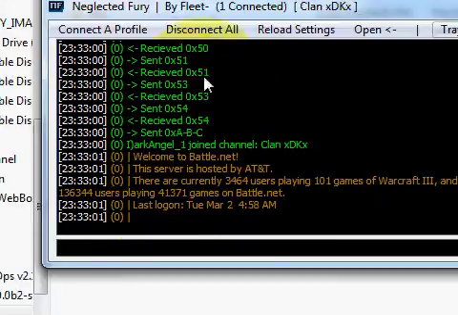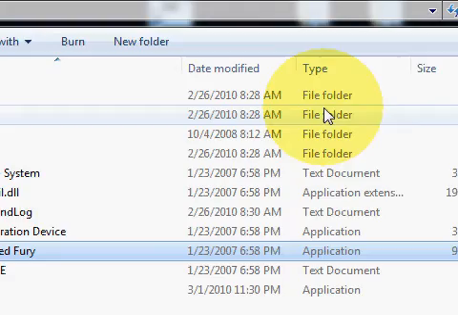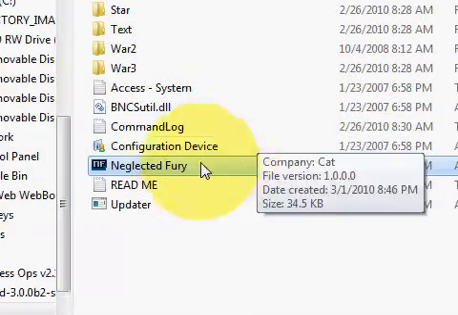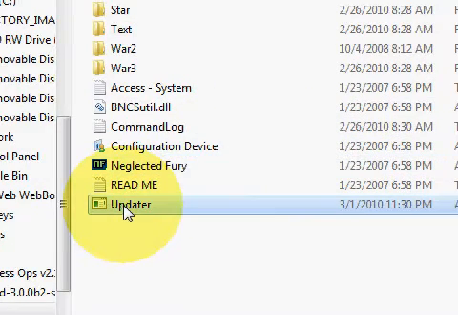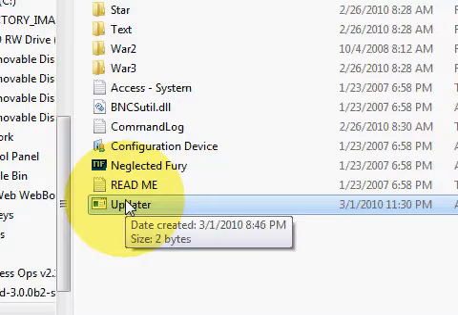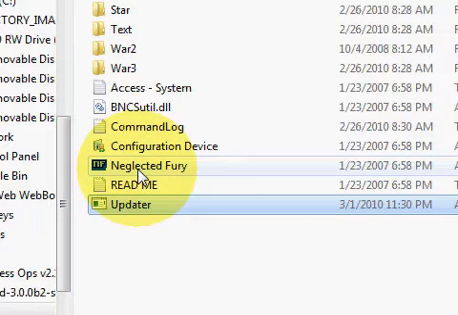Just remember, one other thing, do not try and use the updater. It's required on here for it to work, but don't open it or anything. It's useless, don't work.